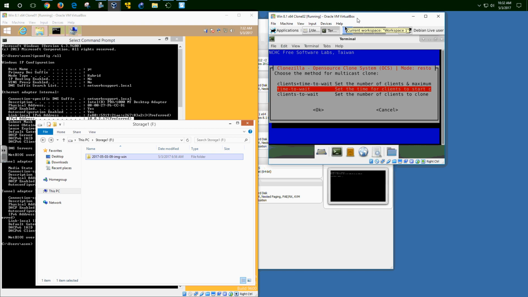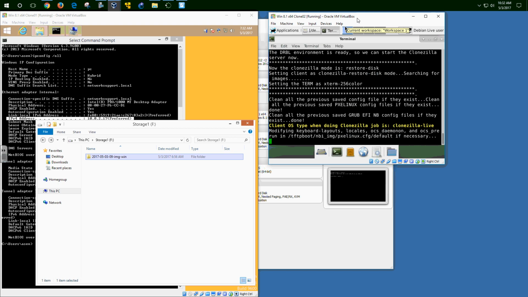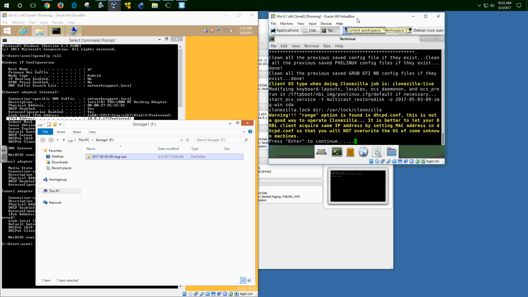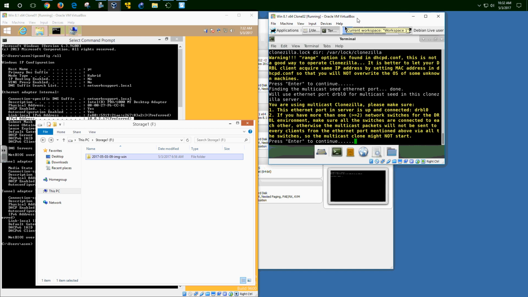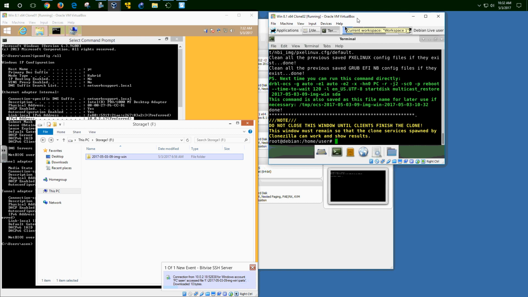I'll click OK. Now it will ask me for time to wait. I'm going to choose the second one, time to wait: how many seconds to wait until something has gone wrong, let's say. I'll click OK with the default. Here I'm going to choose enter and enter again. The yellow means it's OK. And as you see, my multicast actually just started. It says, do not close this window until clients finish the clone. That means it's multicasting now, okay? Because if I close it, I'm going to stop the multicast.